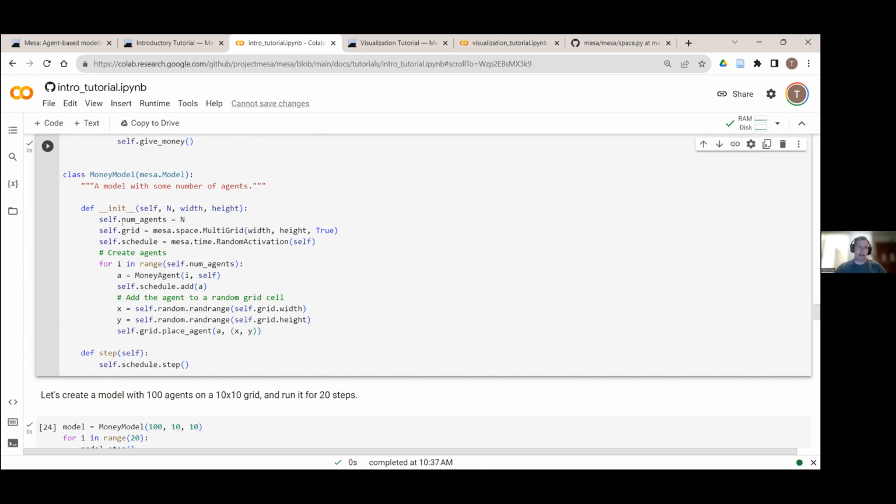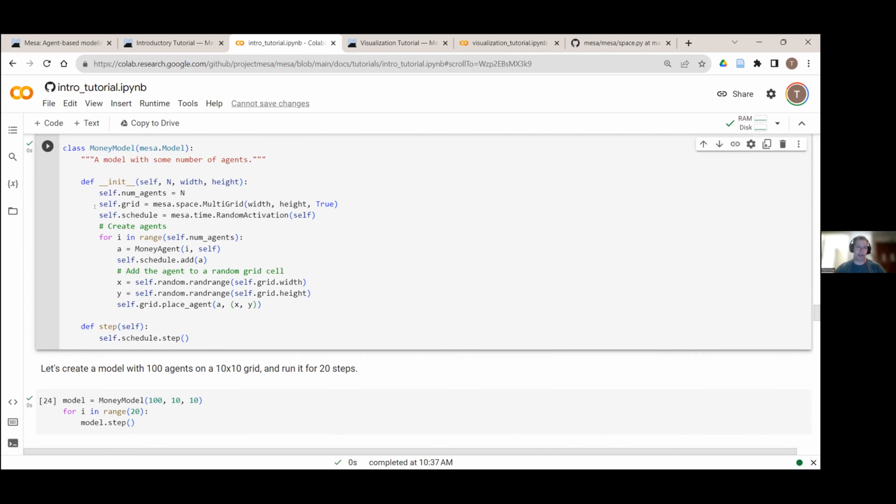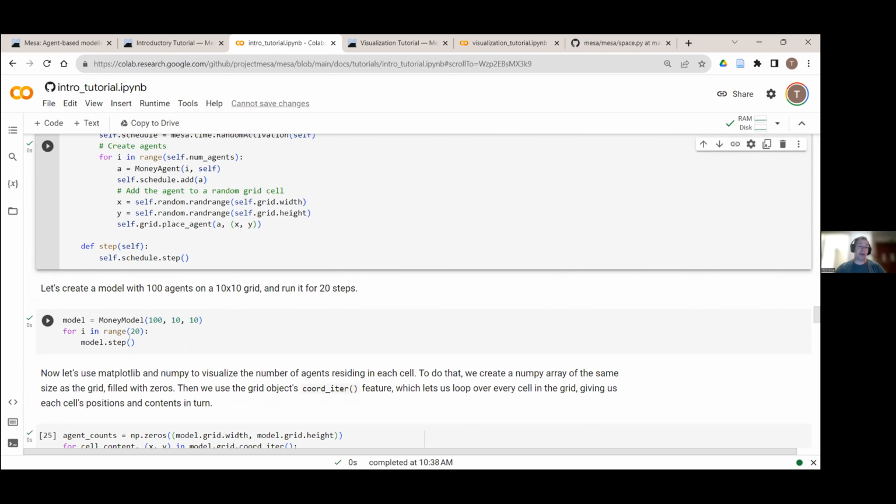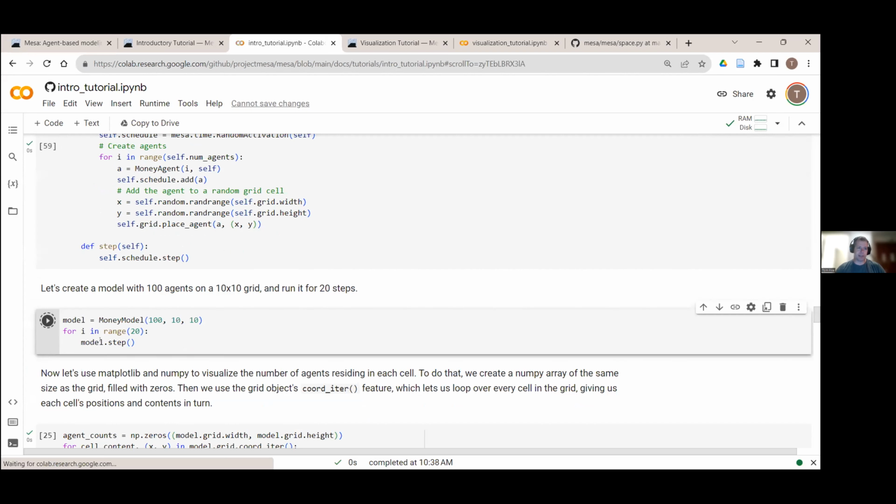just to reiterate the money model: we instantiated self.grid, so we set the multi-grid object. Then when we did our initial for loop, we added people to the schedule and randomly assigned each agent to a place on that grid. Then we just call the self.schedule.step function, and that will randomly reassign the order of the list and execute the list one agent at a time. All right. So now that we have three parameters, we're going to instantiate a model with 100 agents on a 10 by 10 grid, and we'll run it for 20 steps.